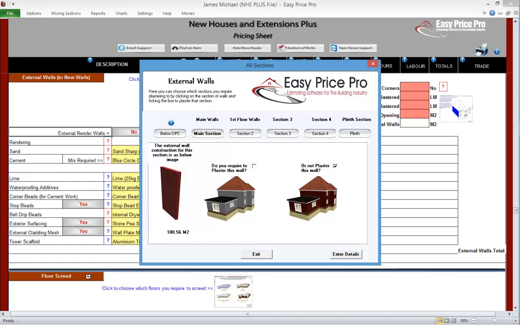We'll look at our first floor walls now. We click section 2. Here's the area. Brickwork again. We're going to say that we want to plaster these first floor walls. We'll tick that box. We don't have any walls in the third or fourth sections, and we don't have a plinth. But if we did, we would literally just click the button to open the form for that section and simply tell the programme if we did or didn't want to plaster that area.